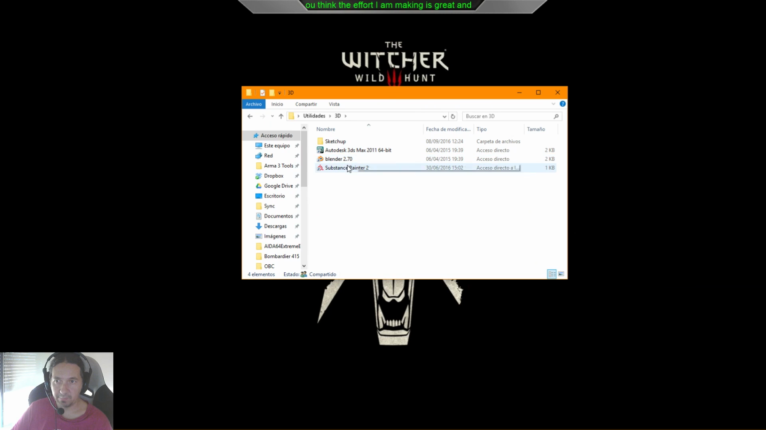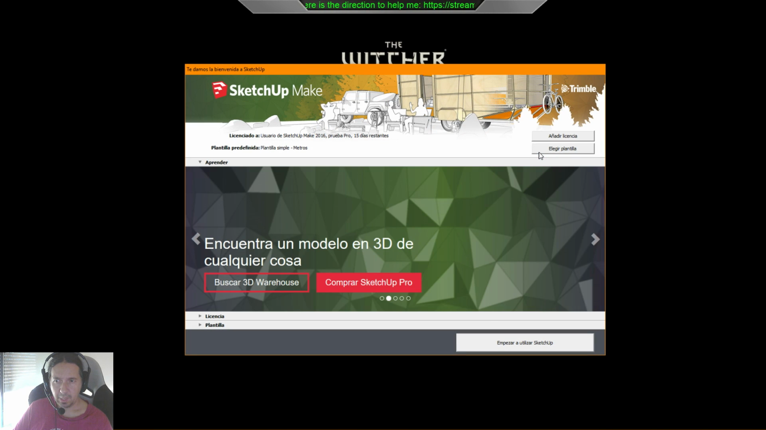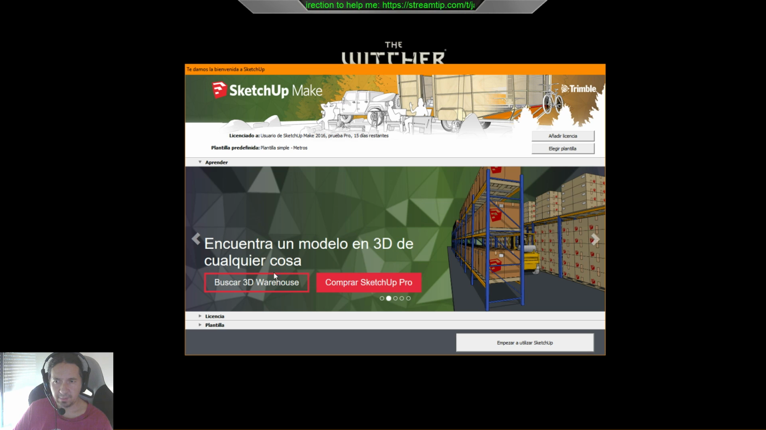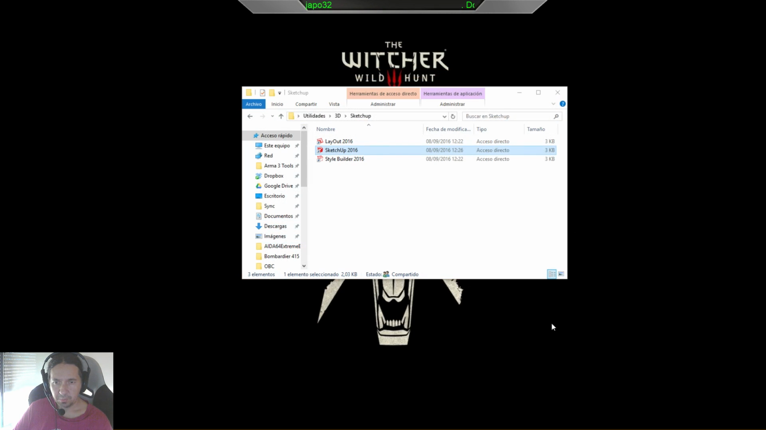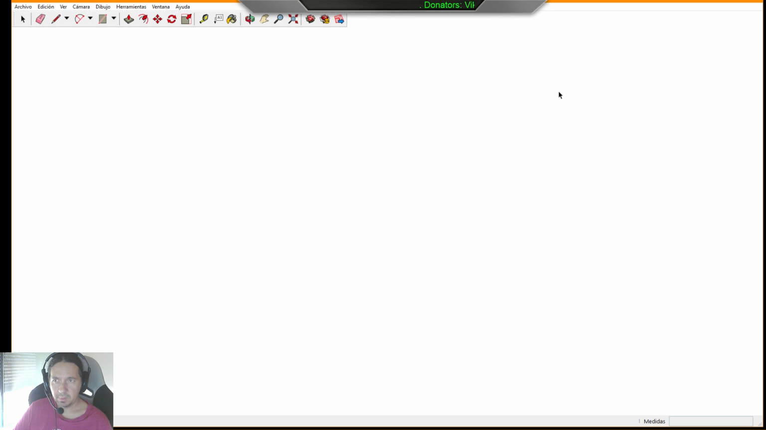Once you install it, you have SketchUp. In this case, I have Blender 2.70, but the new versions don't have any plugin for importing, I believe. Maybe they do, but I'm going to do it with this one. Both of them are free. So we're going to SketchUp, and it's going to ask you to choose a template, and we are going to choose meters. In this case, we start using SketchUp.